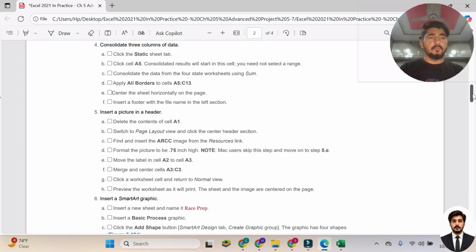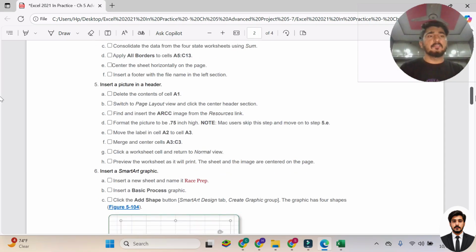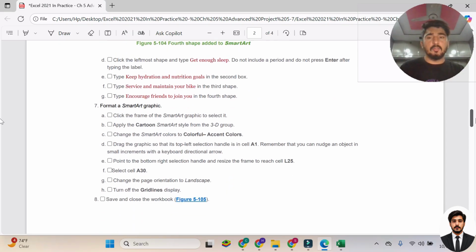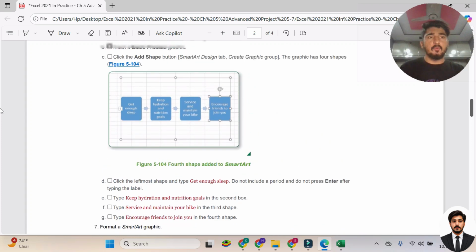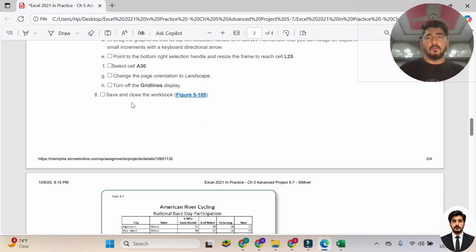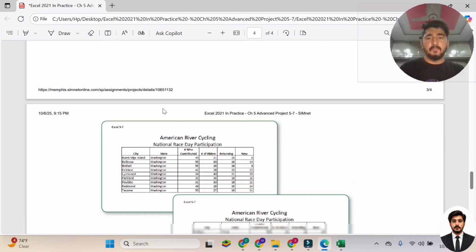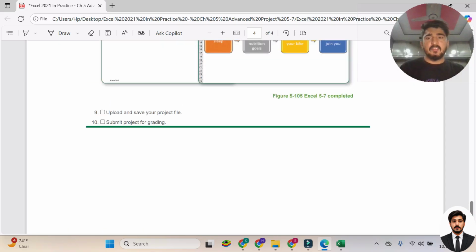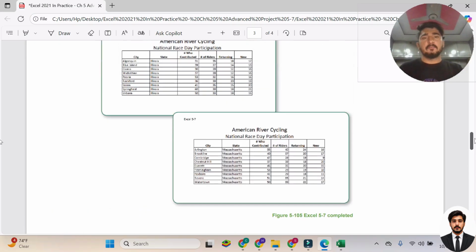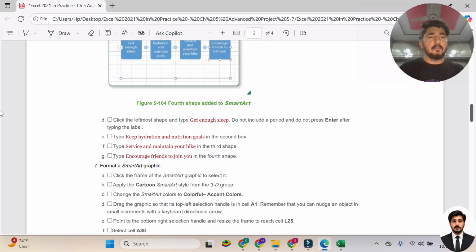I have done almost half of this assignment, like 50-60 percent, because the total main steps are 7, and I have done almost 4 complete steps. Our 8th step is save and close the workbook, and step 9 is upload and save your project file and submit the project for grading. These are not graded steps. Total graded steps are 7, and I have done almost 4.